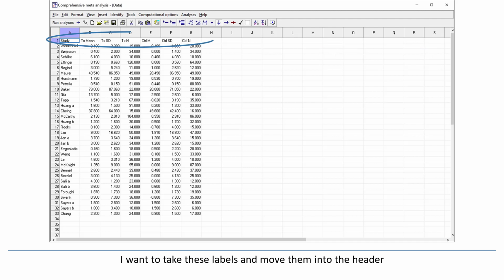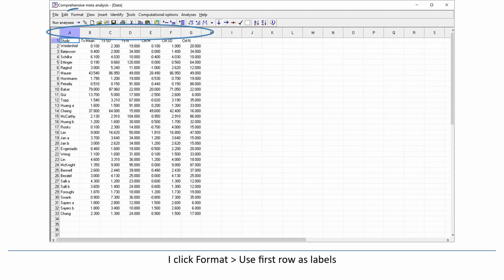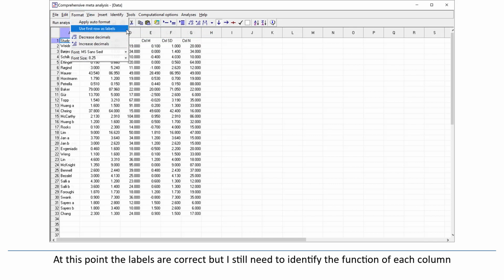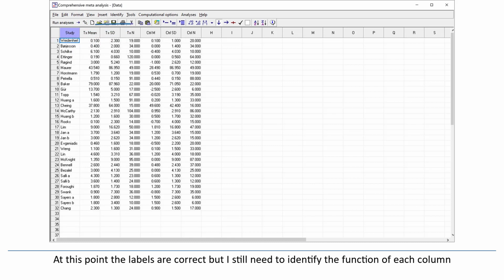Next, I want to take these labels and move them into the header. I click Format, Use First Row as Labels. At this point, the labels are correct, but I still need to identify the function of each column.